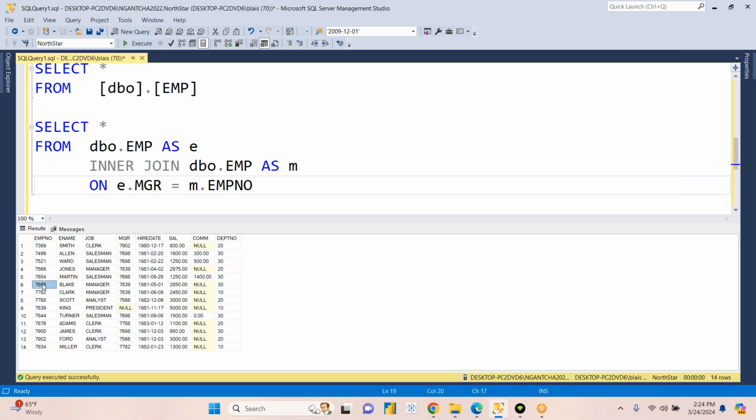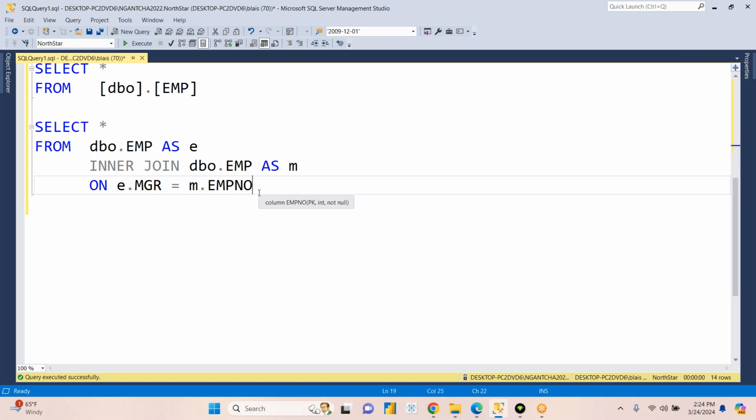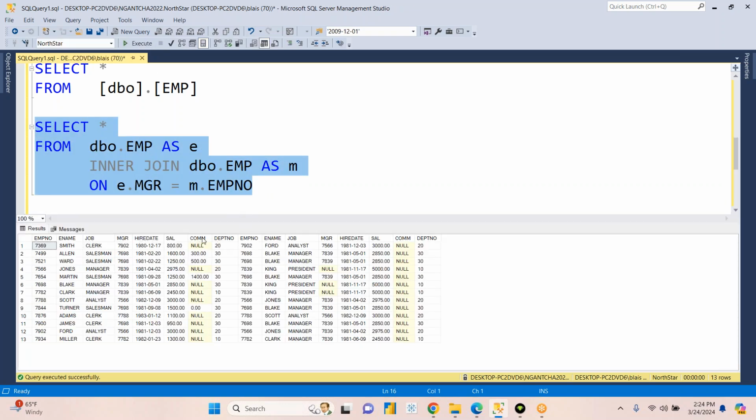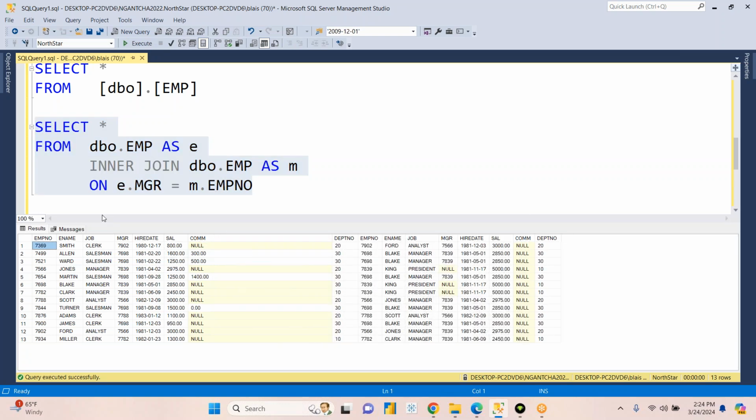7698. Blake is the manager of Allen. See that? So that's how we get to that conclusion, right? You have to remember this is the same table, so we'll basically join it twice. I can separate them. This is the left side, which is the E side. These are the 2 copies. And this is the right side, which is the M side. It's the same information, but then we've been able to map the rows correctly based on this.